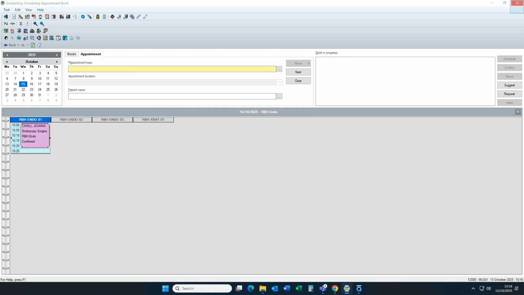The appointment status is now showing as confirmed. You have now completed the direct booking for Choose and Book Referrals to Endoscopy. An appointment letter or text notification should be sent to the patient. For further information, please refer to the Service Operations Procedure documentation.